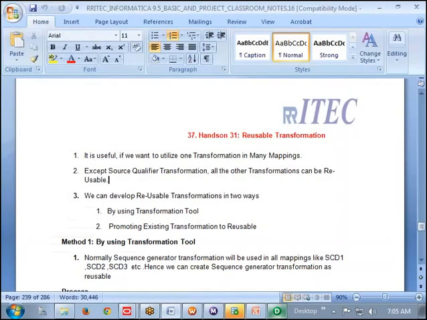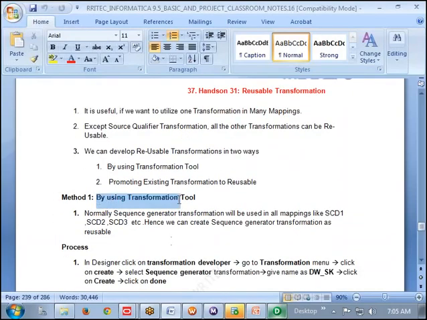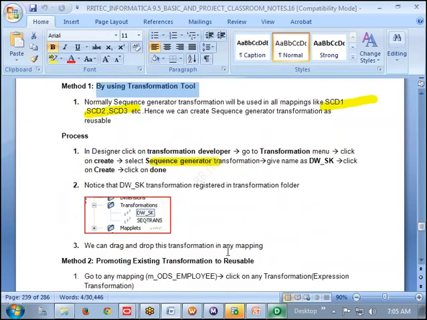We are going to create it using method 1, by using the transformation tool. Generally, in slowly changing dimension 1, 2 and 3, we are using the sequence generator transformation. We can create the sequence generator transformation as reusable, and we can drag and drop it in all the 3 mappings.